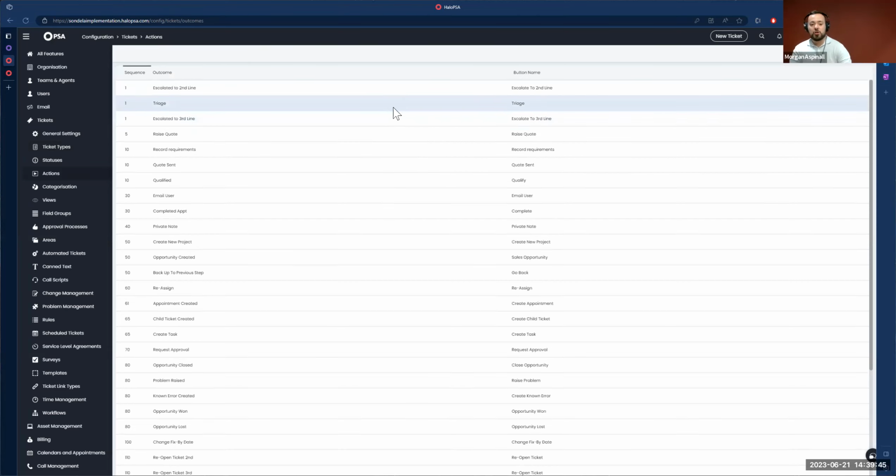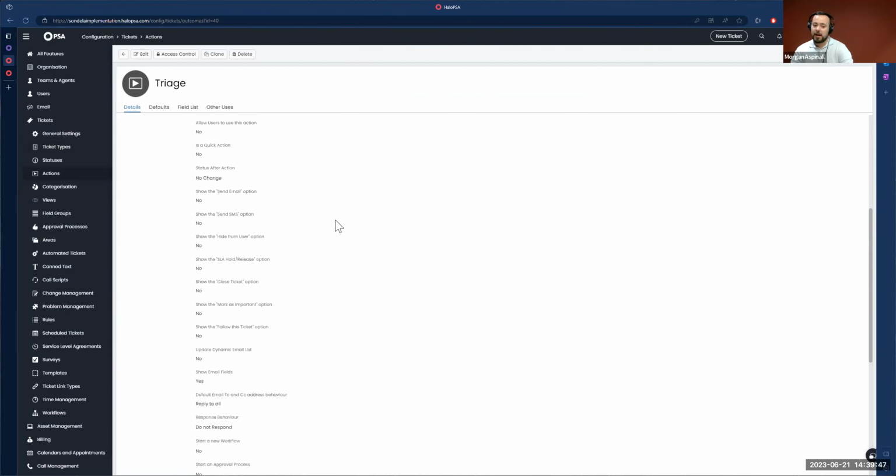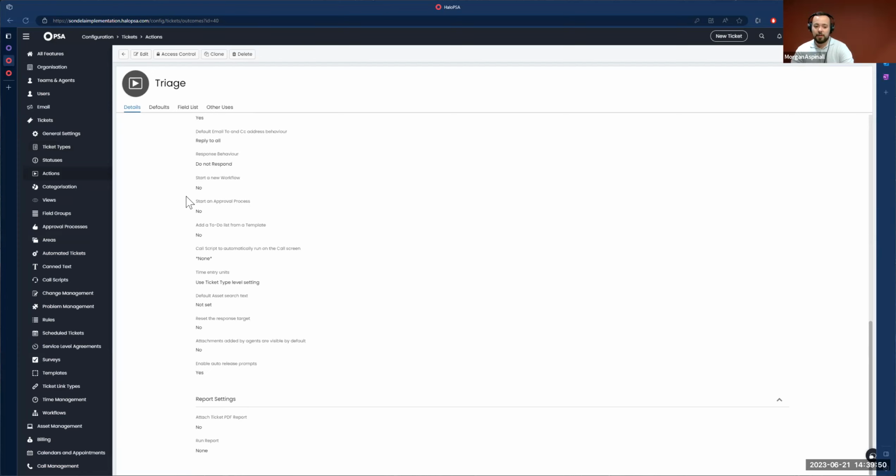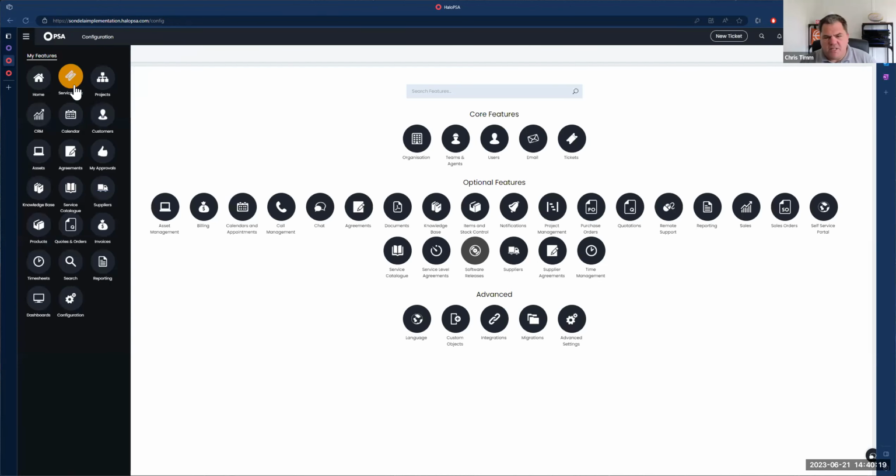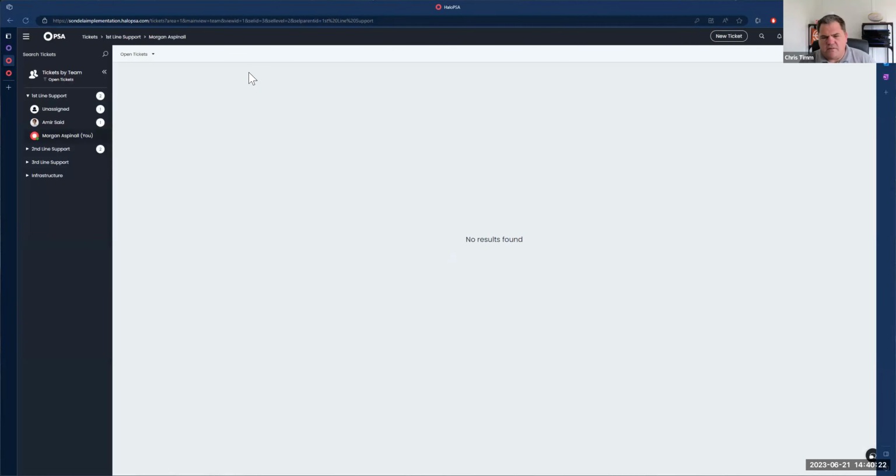within our action configuration via the details tab, we have this start an approval process option. So you might have a request approval action that triggers that approval. So a ticket comes in, but not until that request approval action has been performed does that approval process get triggered. So those are the two main ways that you would go about initiating the approval. Yeah, absolutely. And by default, that approval process is set to no on both the ticket type and on the action.